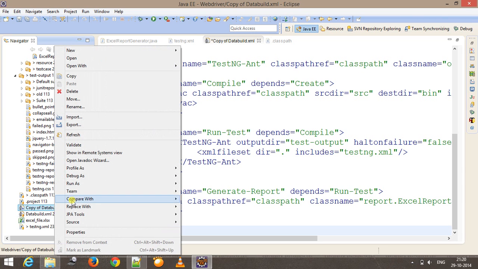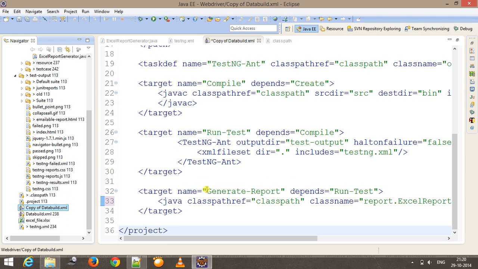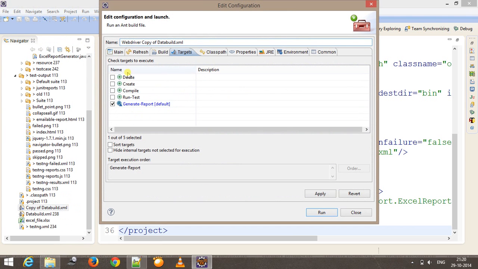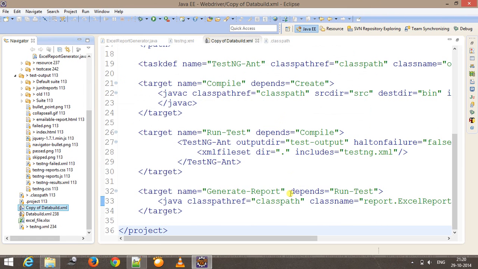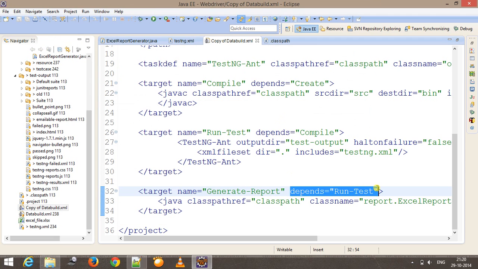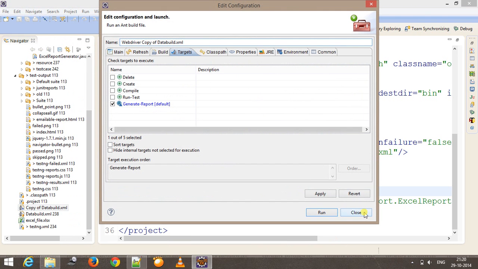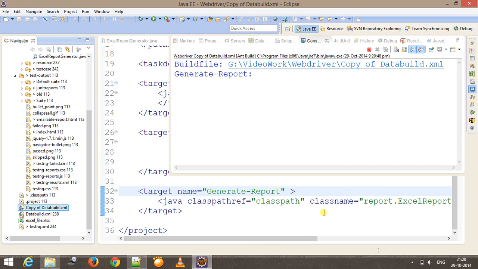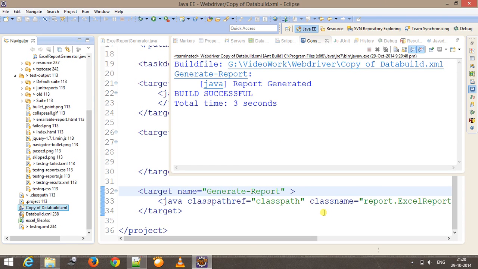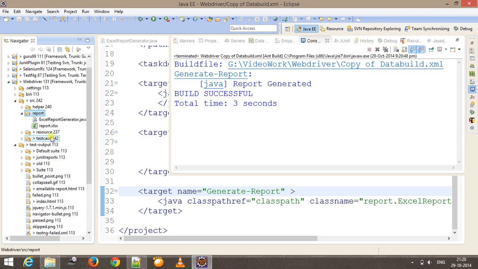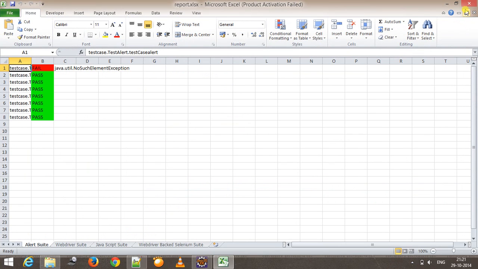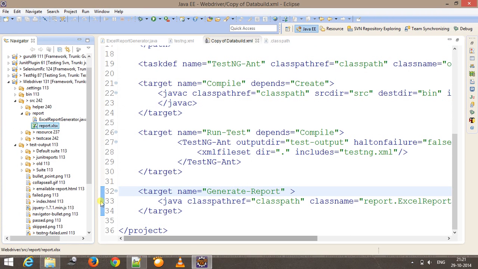So I'll do a right click, run as, and build, where I specify which target I want to run. So for checking purposes, I will remove this dependency, otherwise it is going to execute all the dependent targets. So I will run as and build. So as you can see, the report is generated. If I do an F5, we are able to generate the report.